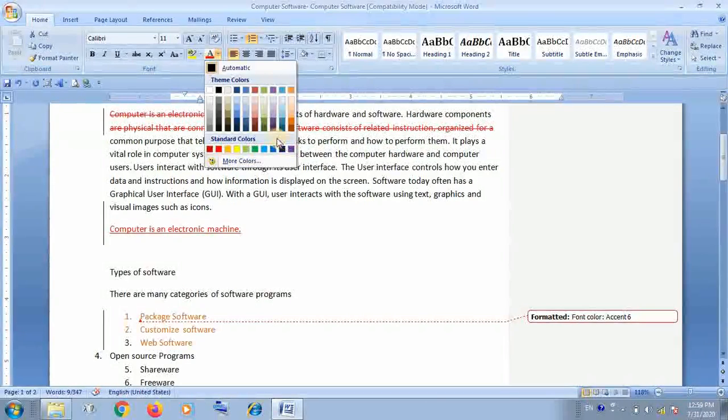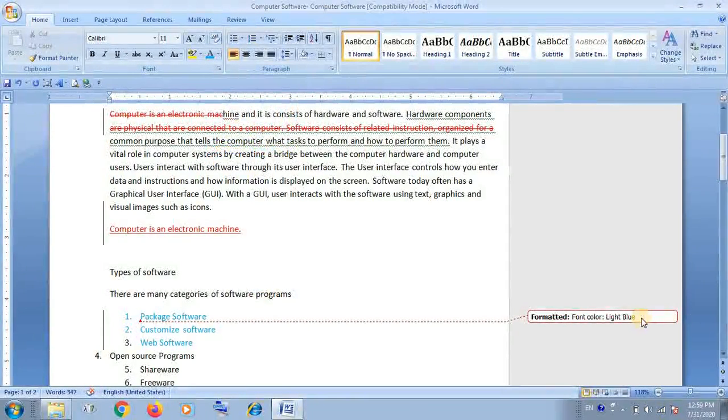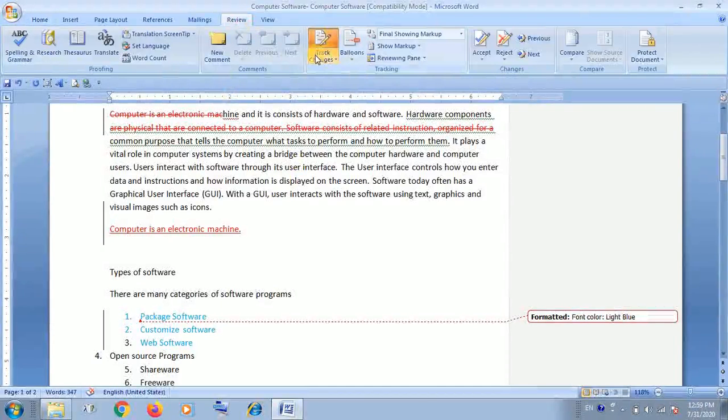Then you are looking here, something changes, and you are looking here, this username is admin, and the time and date, formatted time, date. It also mentions which color was applied on the text. So these are the things available in the tracking changes.